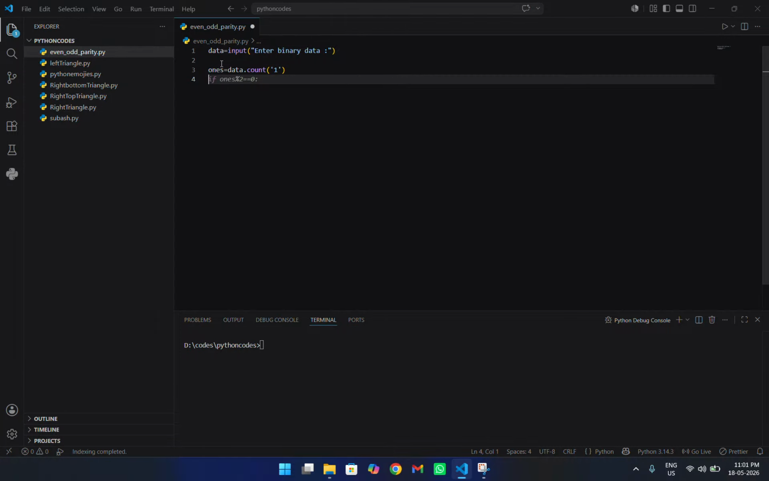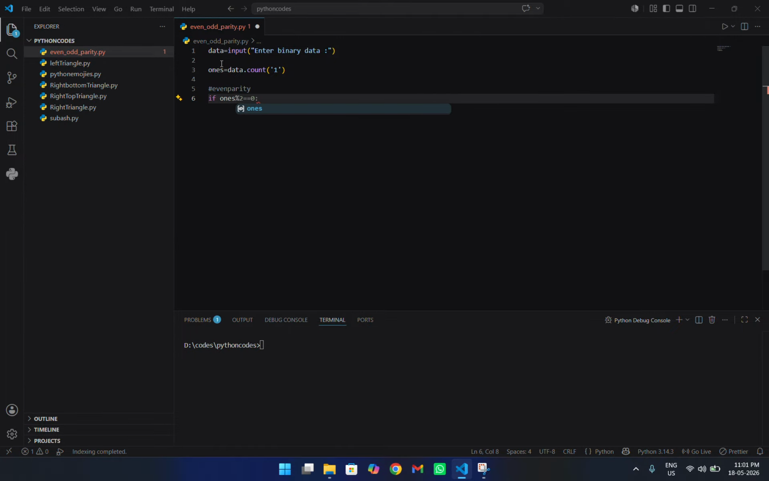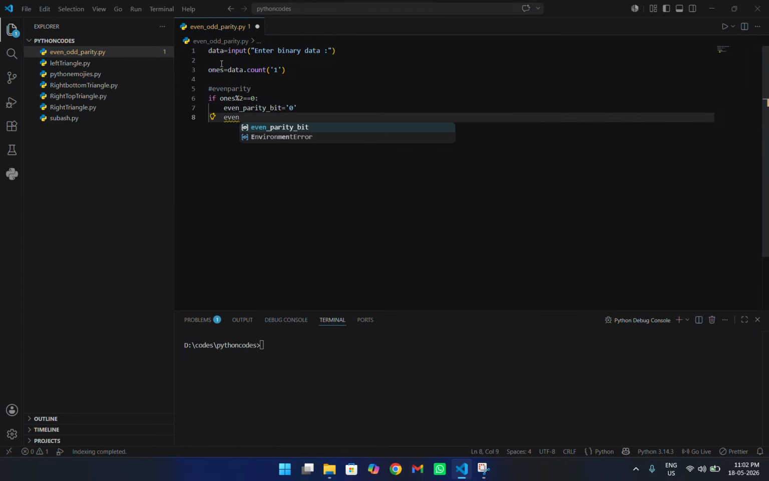Let me write the even parity logic first. If ones modulus 2 is equal to 0, meaning the number of ones is even, then let me create a variable even_parity_bit equal to 0. If the number of ones is even, the parity bit will be 0, and even parity is equal to the data we had taken plus even parity bit.